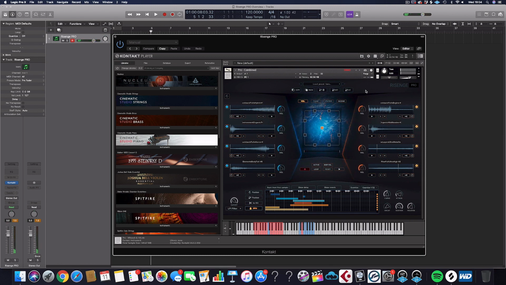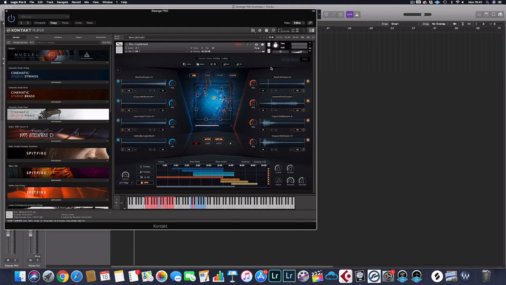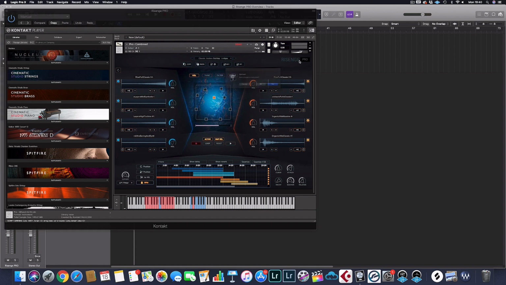Now, isn't that pretty awesome? So yeah, that's the randomized features there. And this, bear in mind, is just the first NKI file, which is basically where you have everything combined. Now we can check out the individual ones, which will show you what else there is.